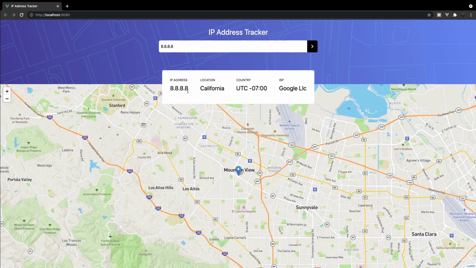So currently you can see we have the IP address right here. The location is California. The time is UTC minus, I believe 7, or I don't know how you really pronounce that, but it's -7. And then the ISP, which is the internet service provider, is Google LLC here. Okay, and then you can see right here, we have this marker that was generated right here on where the IP address, based on the API that we're going to be using to get this information, is telling us where it's coming from. Okay, so that's what we're going to be building here.